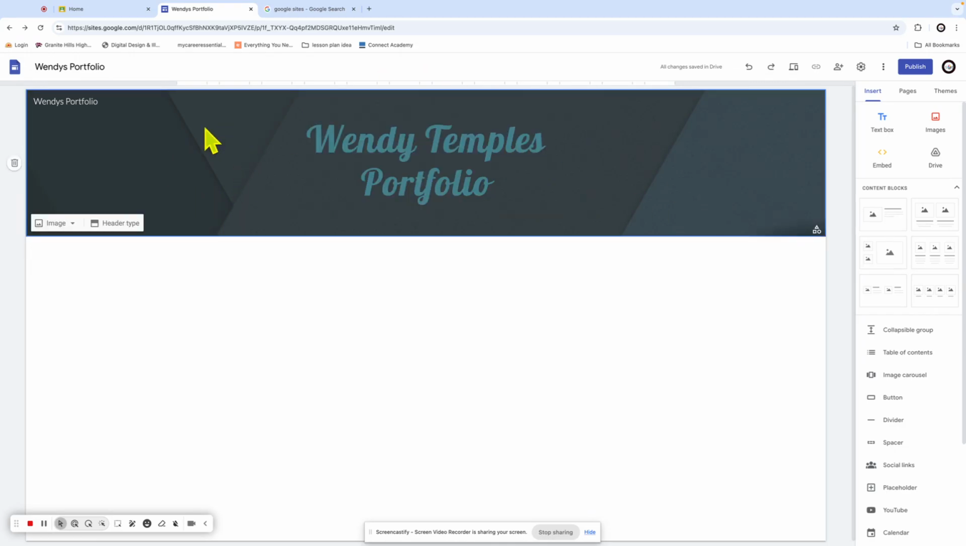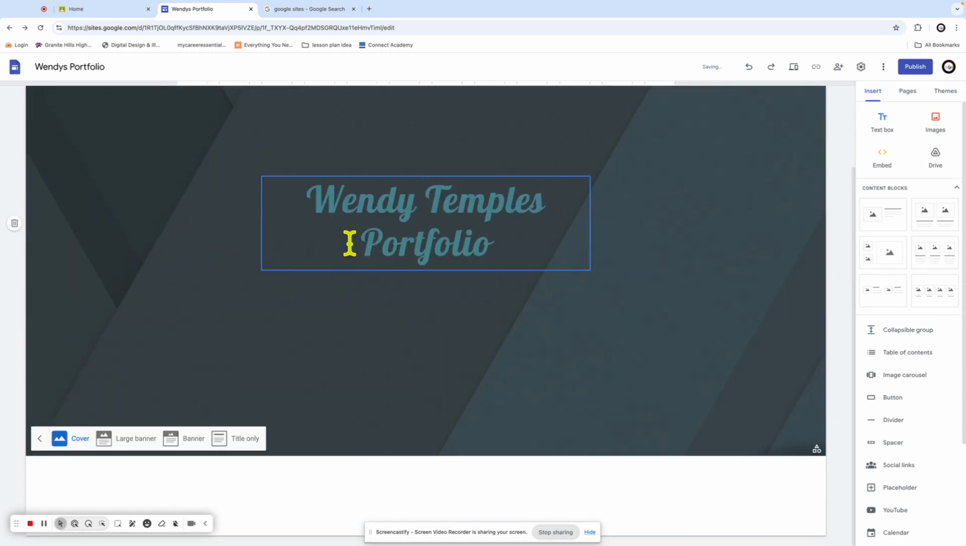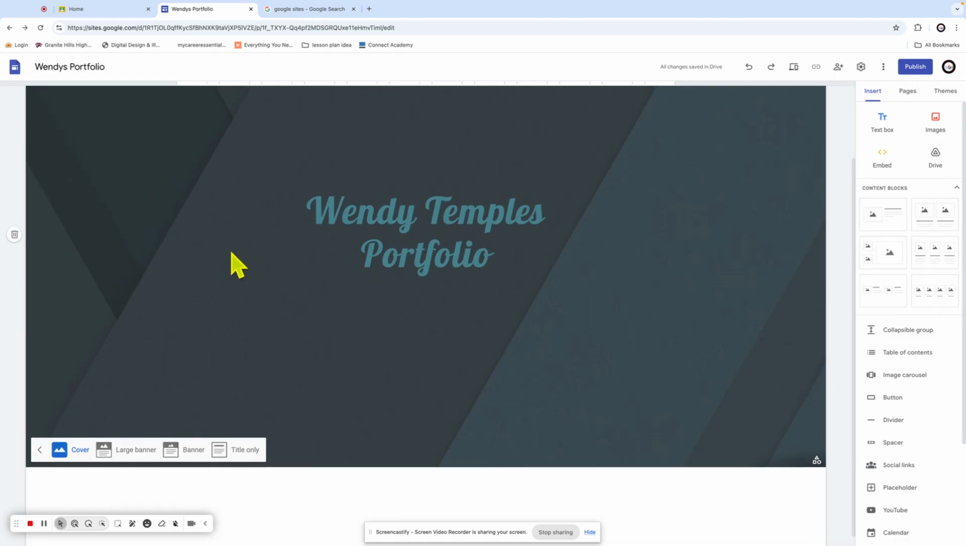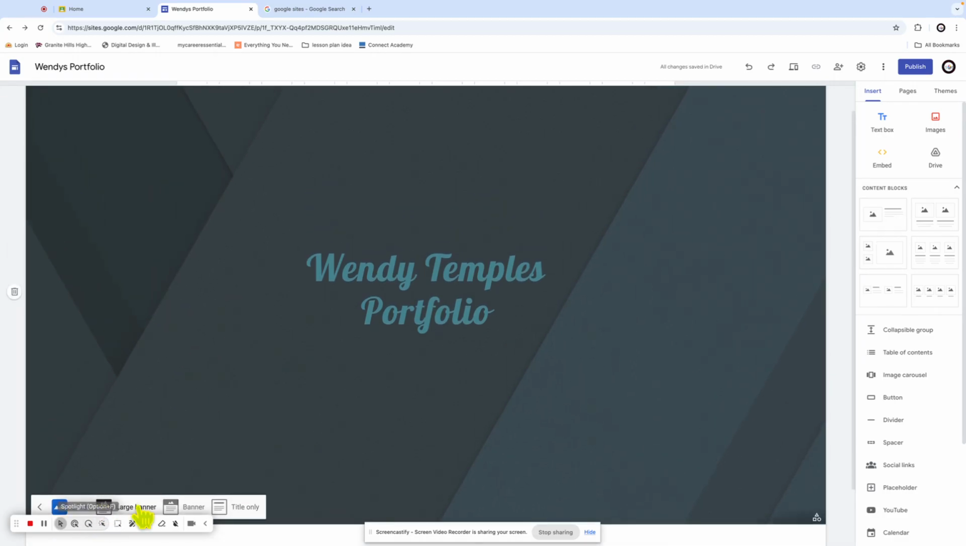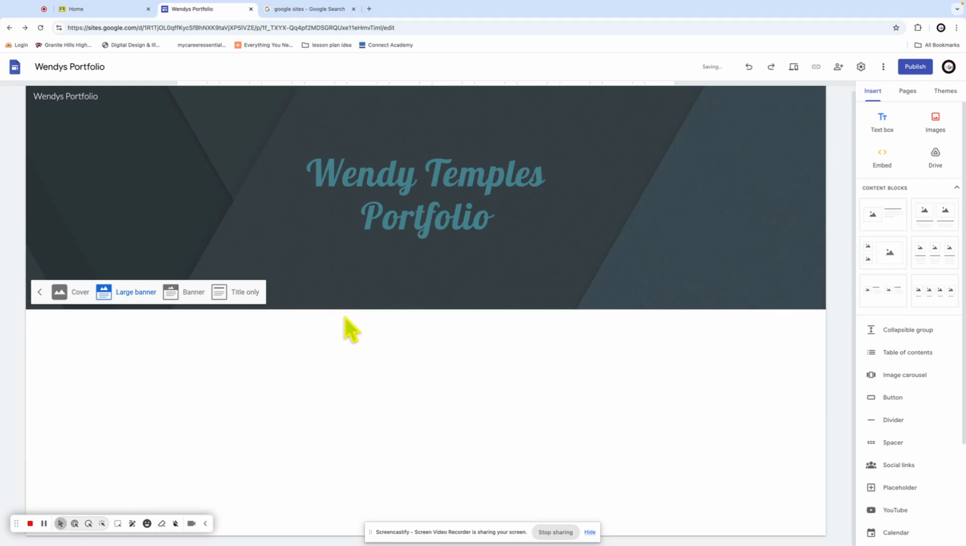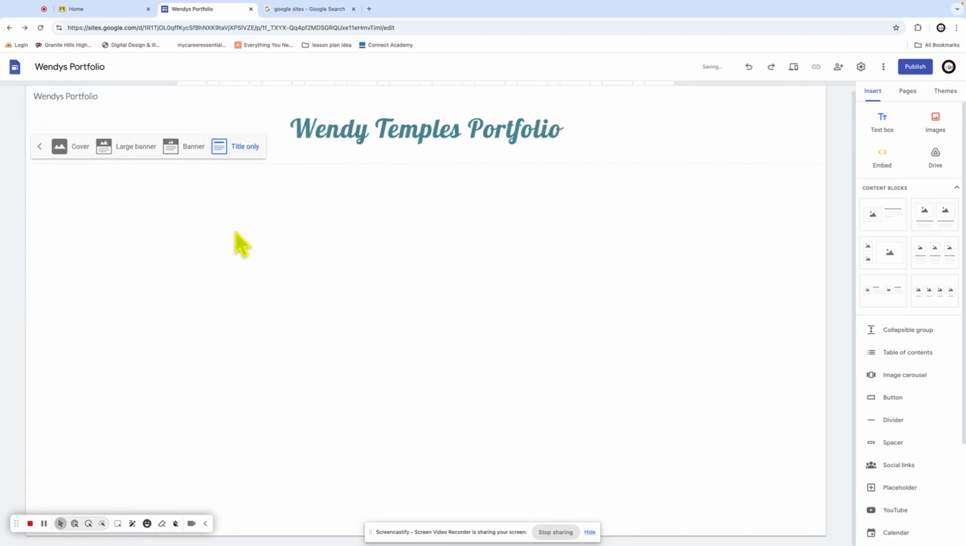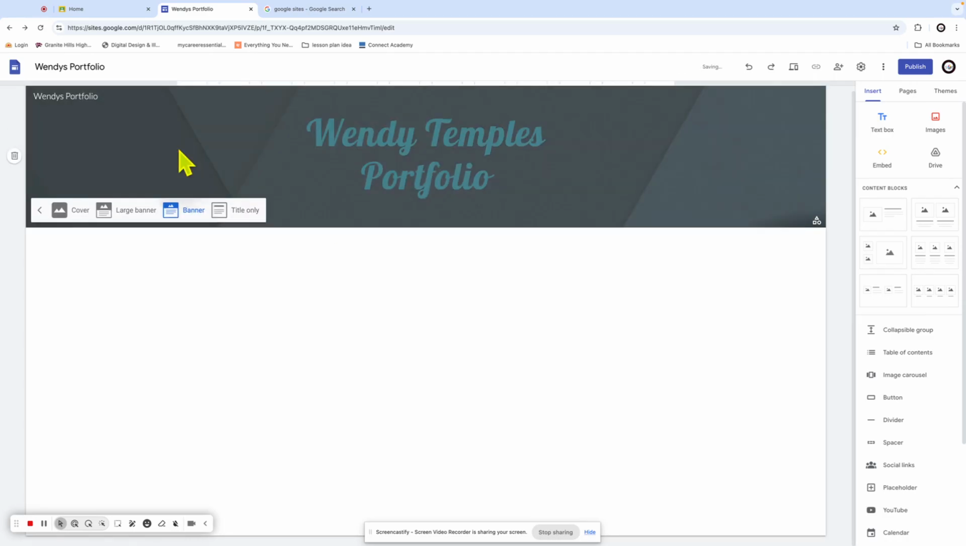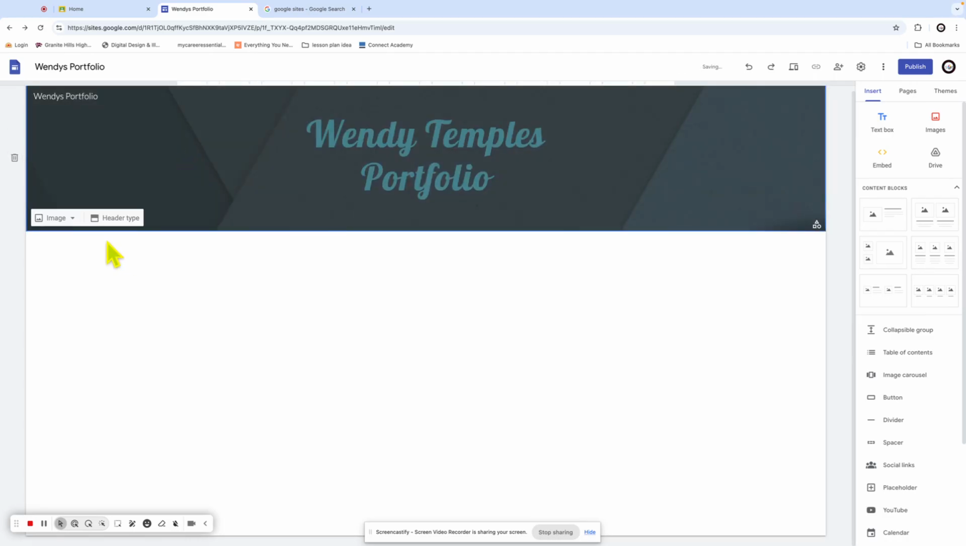Okay, so there's all kinds of things you can do with your text boxes. You can change your header, which is this piece right here. So if you go to header type, you can do a cover. Okay, so that gives you a big piece. I don't suggest doing that because it takes up so much space. I would either do a large banner or just a banner. Okay. You could also do a title only. That's completely up to you if you want to. But again, this should be a representation of your portfolio. I'm just going to do a banner. Okay. And then click off of it to open this back up.